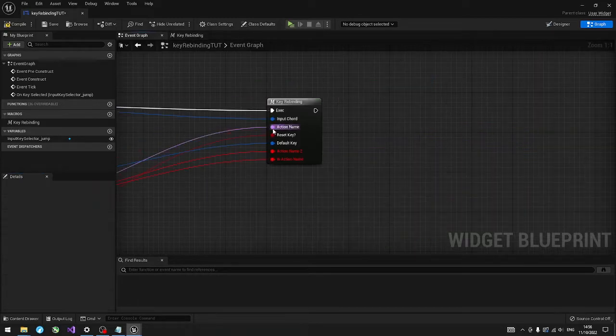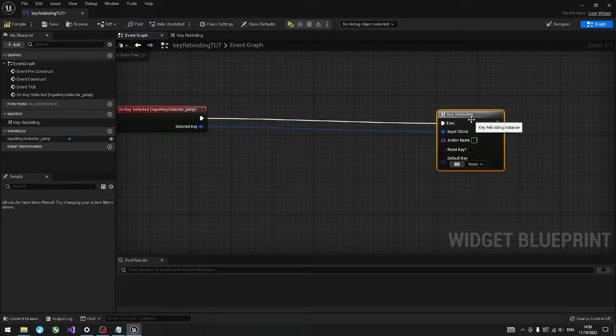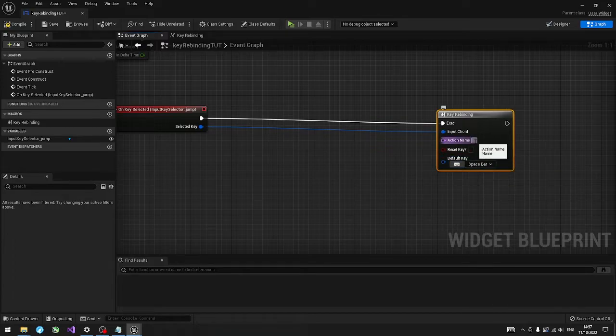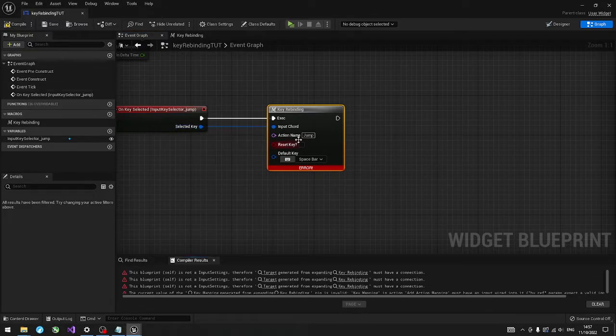Now, if we look in the event graph, we'll disconnect a few of these. You'll see that now we have an action name, a reset key, a question or tick or whatever, and then the default key we can set to. So we'll set that to spacebar, sorry, and we'll name this jump. Now we have the first key. Now you can repeat this for every action button and stuff like that.